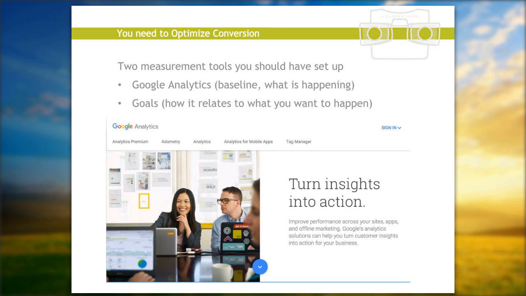So in terms of optimizing conversion, there's two measurement tools that you should have set up. One is analytics.